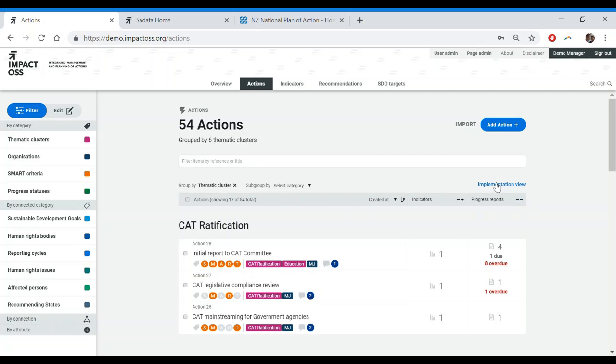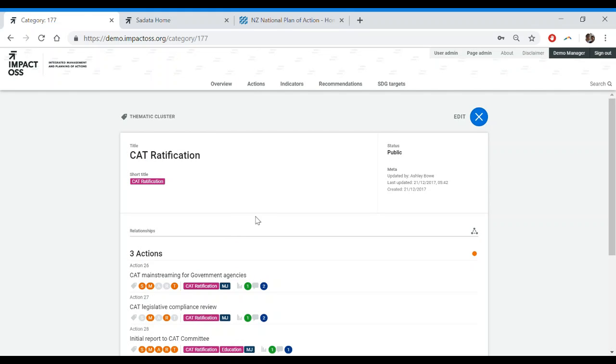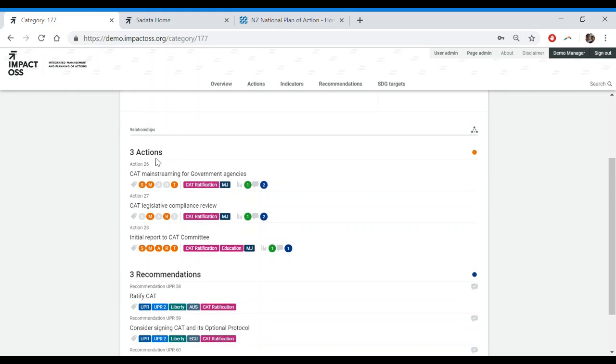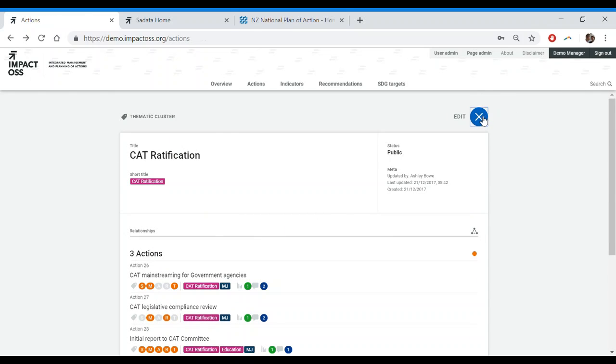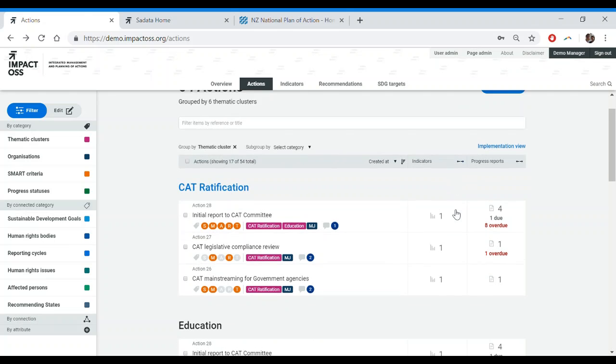What we end up with is a series of clusters of recommendations. So here we have CAT ratification, and if we clicked on this, it would show us our cluster in more detail. We've got 3 actions addressing this cluster of recommendations, and it shows you all the recommendations in detail there as well. So that's one of the clusters that makes up our implementation plan.